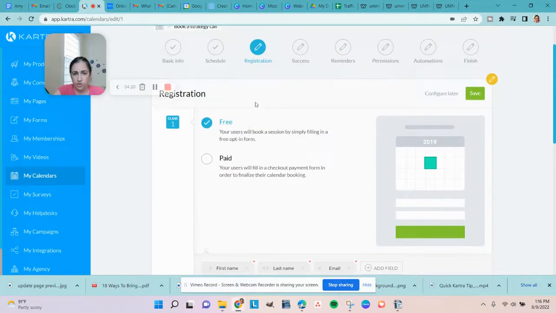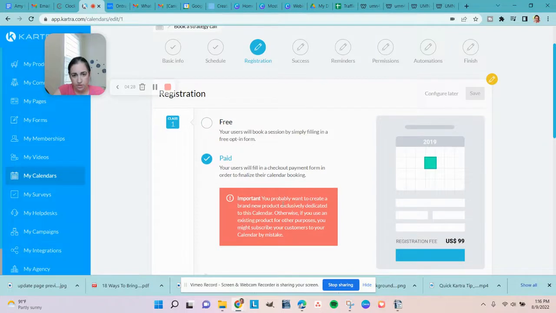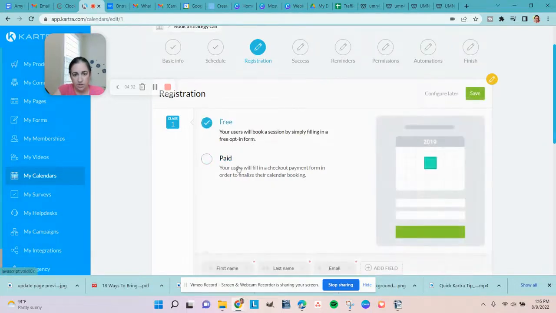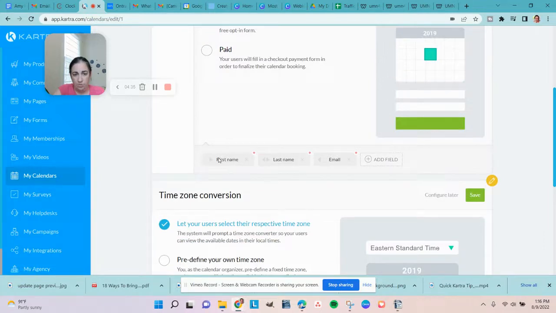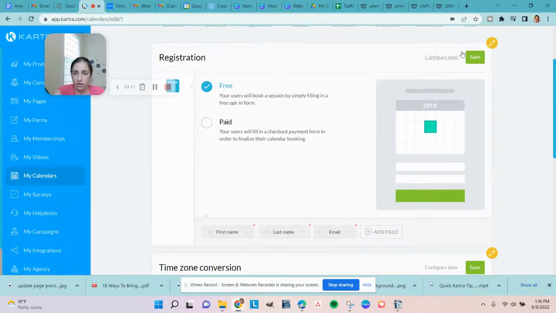Okay, so here you can also choose whether it's free or paid. If it's a paid strategy session, you can set that up here. You have to create a product for it and then link them. We're going to do free. We're going to have first name, last name, email. You can add phone number if you want to. You can add something else in there that they need to do when they register.